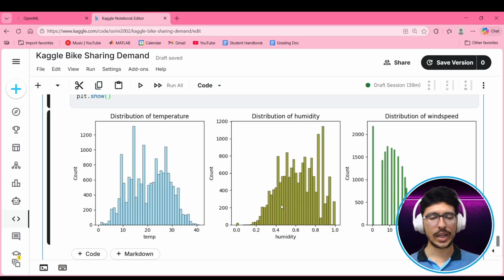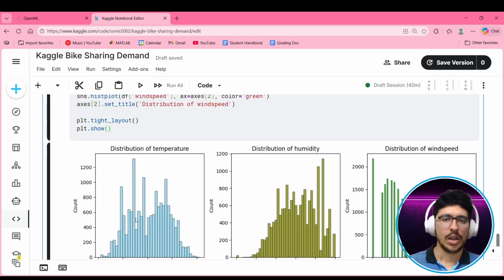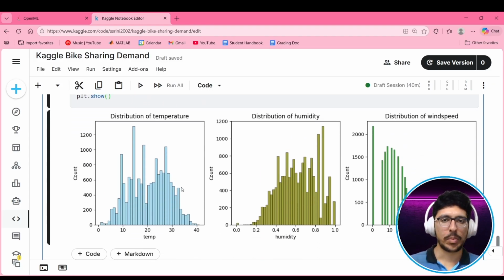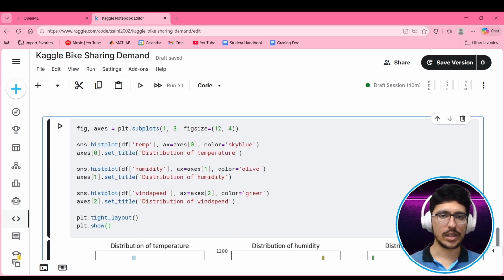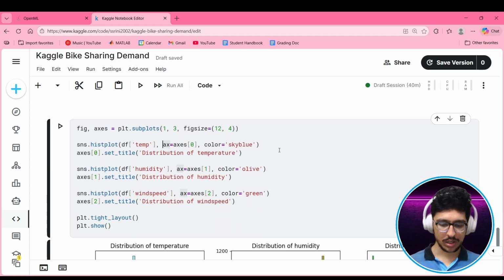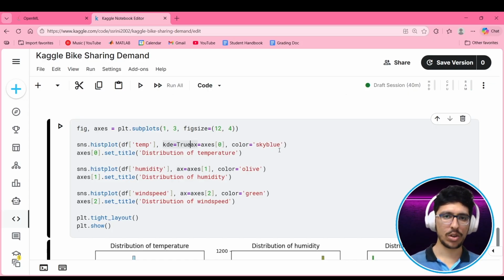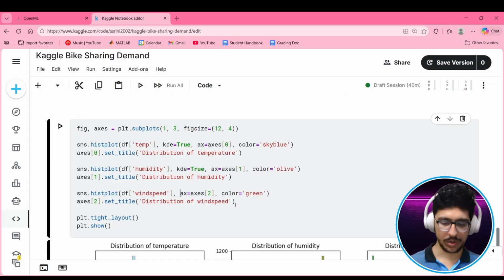Now, one thing we can do is use these histogram plots to get some sort of density estimate for each of these distributions. The way to do that is to set something called KDE. KDE stands for Kernel Density Estimate. By default, it is false. You can set it to true. Let me do that for each of these. KDE is equal to true. Let me do that here as well.